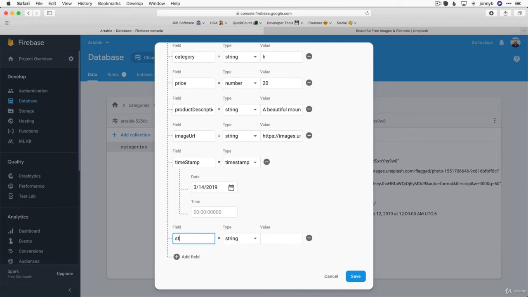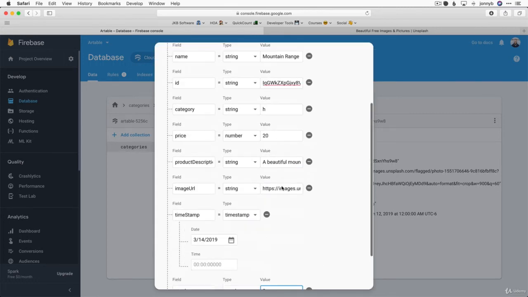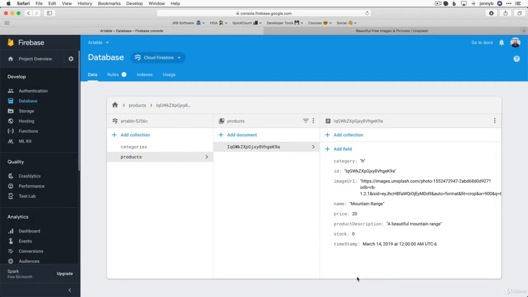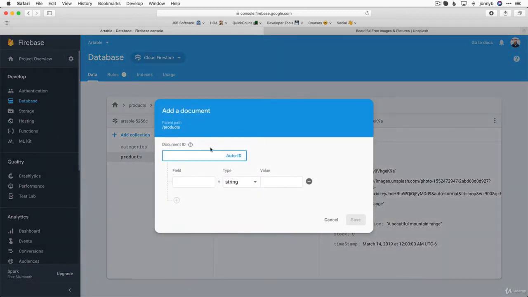This is stock. This is also a number. And for now, I'll just put 0. Alrighty, so that looks pretty good. I'm going to go ahead and save that. And then I'm going to create another document, but I'm going to just speed through this one real quick. So I'm going to say add document.